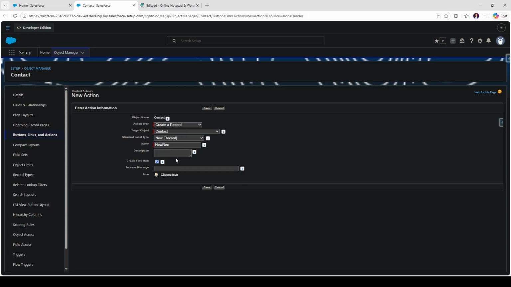Don't forget to include a success message. This is the message users will receive once the action is successfully executed. It can be as simple as action complete or something more descriptive, depending on the context. With all the necessary information in place, click Save to commit your changes.